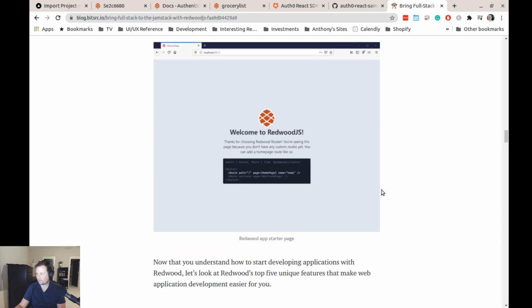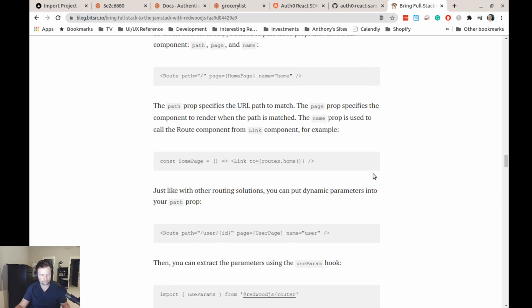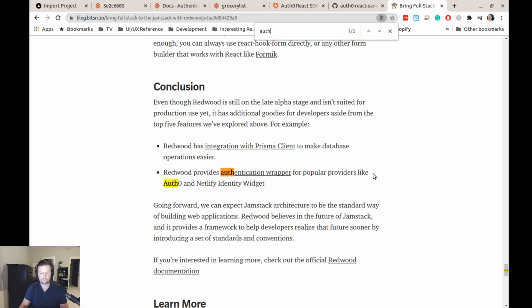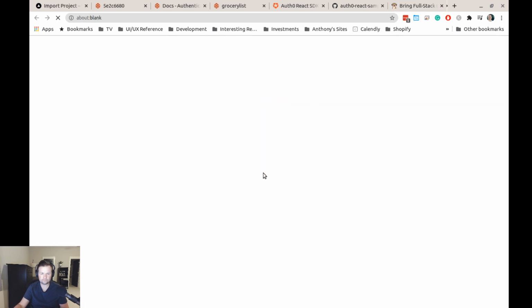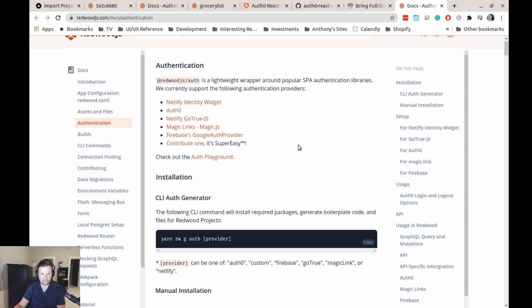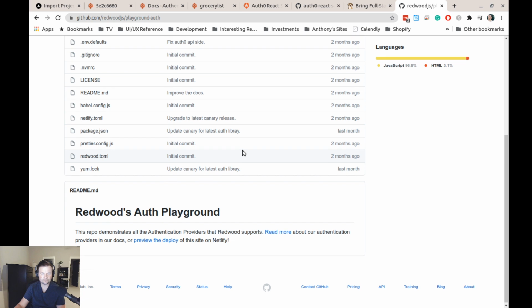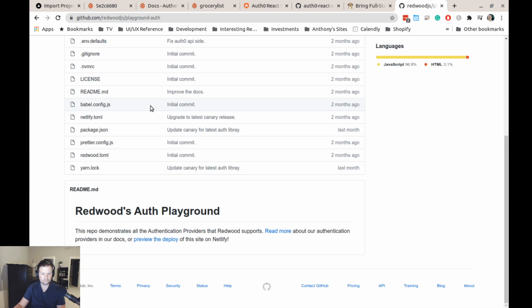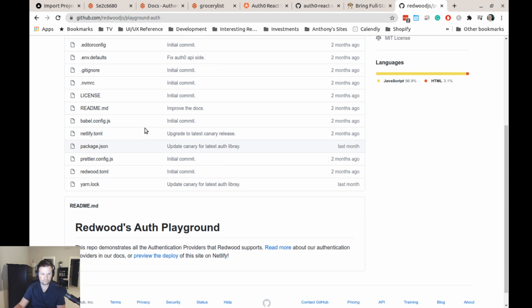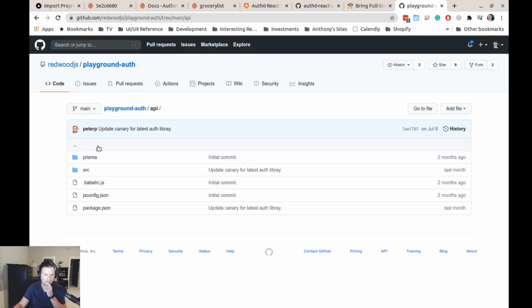If I had 7,000 users, then I'd be able to, this would be no problem. This could use a little bit more information in it. Check out the Auth playground. Alright, looks like Peter's uploaded an Auth playground.